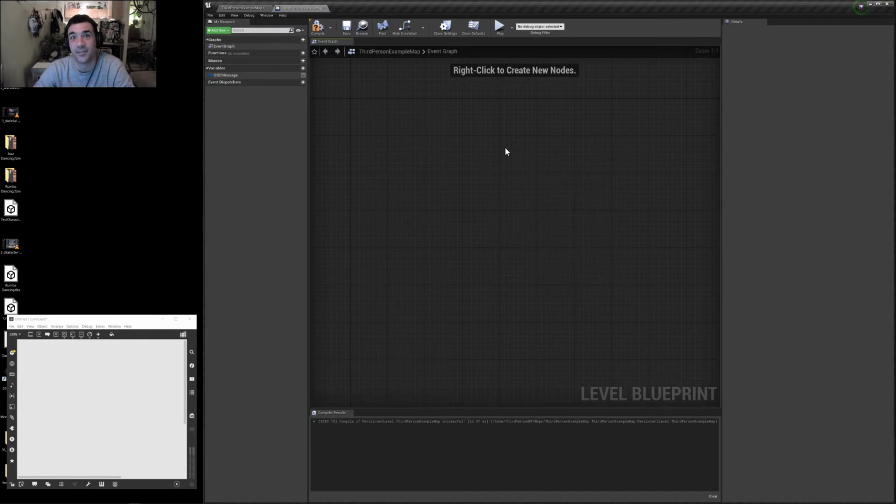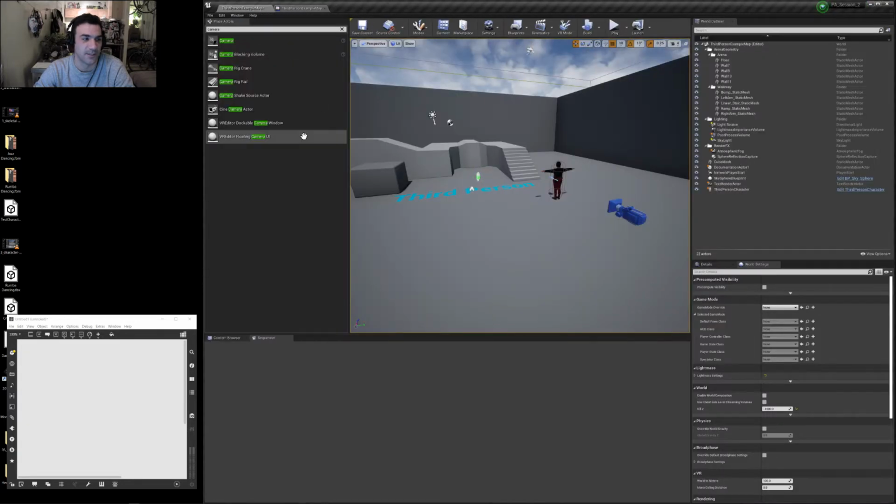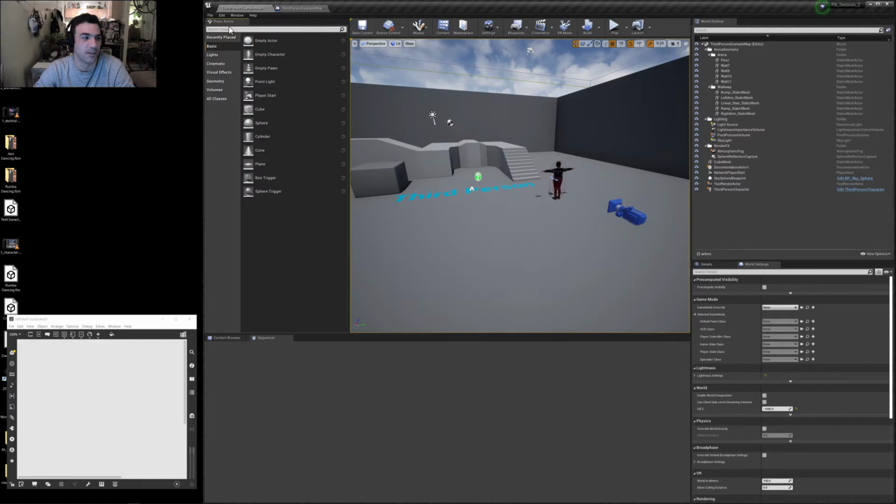I need it to do something first. I'm going to go back to my level here, and I have my camera right here. If you remember in the place actors, I can just type in camera.